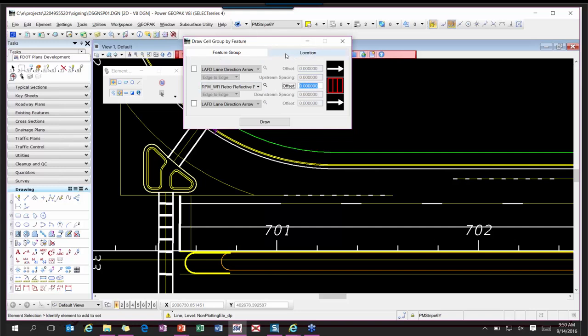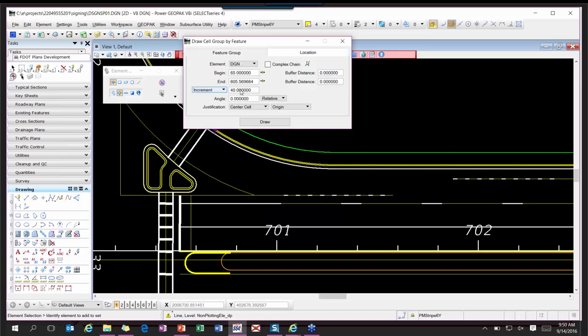I got that backwards, I apologize. All right, so angle, I'm going to leave that set to 0. I could change it if I needed to. I could make it 90 degrees, 180 degrees, depending on what you're trying to place, because this is good not just for RPMs and the arrows, but there's a lot of other applications that you could use this for.